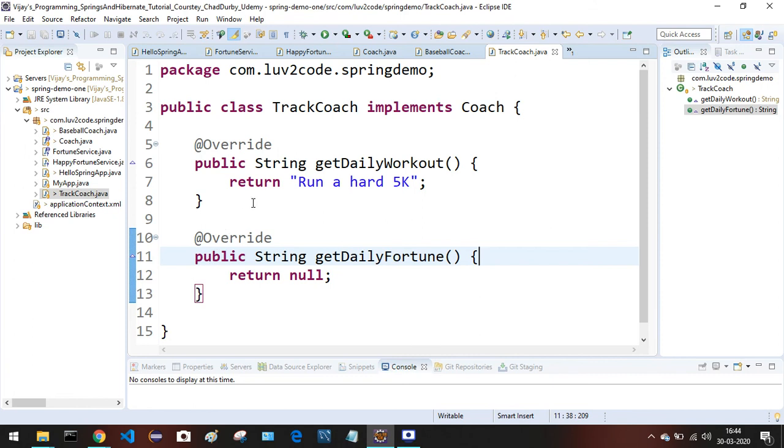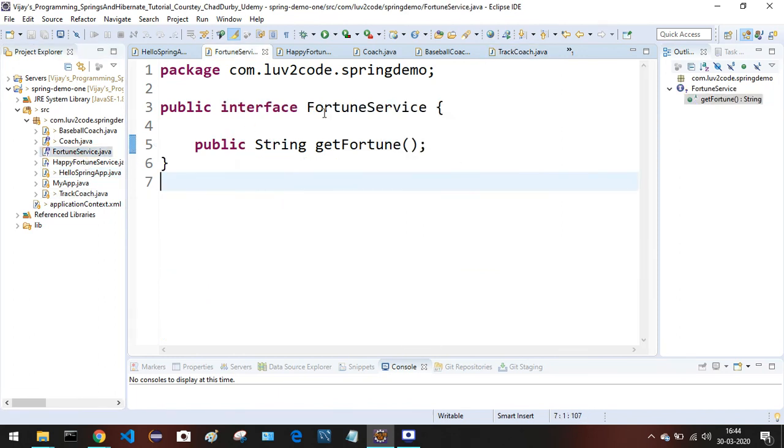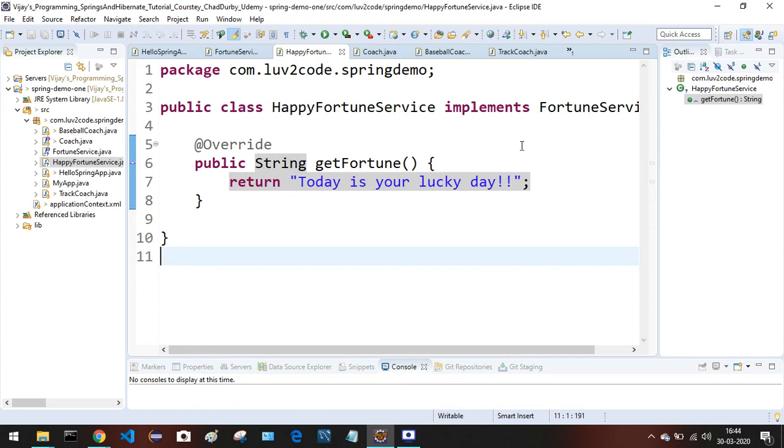Okay, so this is it for this video. Let me summarize what we have done. First and foremost, we created one interface called FortuneService, and there I kept public String getFortune. Then we created one class called HappyFortuneService. This class implements FortuneService, and we gave the implementation for the method declared in FortuneService, that is getFortune, and I hard coded something to return from this method, like today is your lucky day.